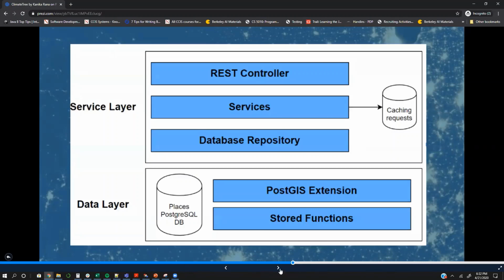Similar to the user service, we have a service layer and a data layer. Our service layer is where our REST controller is. That's where the gateway makes requests. Our application service gets those requests and calls on our service, which calls on our database repository, which queries the database, gets results, and returns them back through the REST controller. So now I'll pass it on to the stories team to describe their microservice.